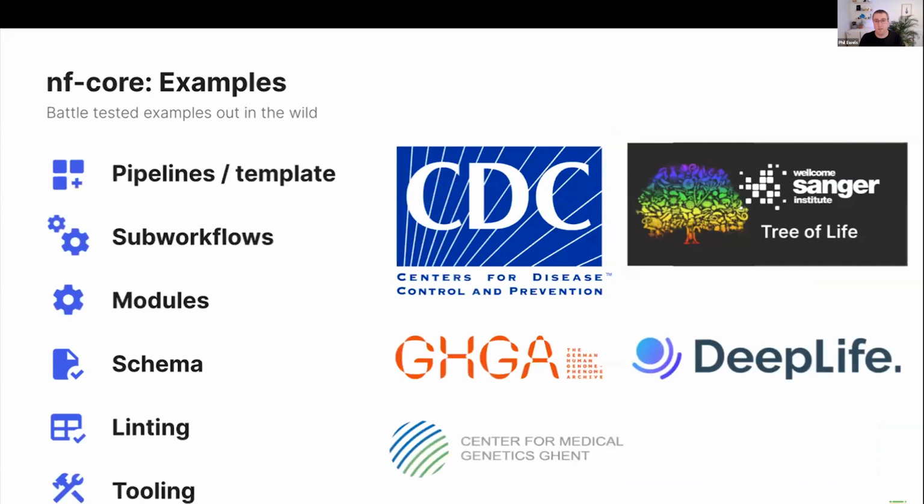I asked on the NF Core Slack for some people to give me examples of where pipelines and tooling were being used outside, and I got given so many, I thought I should probably stop. So here's a quick smattering of logos of people all over the world using the NF Core template and framework to great effect. So thank you to those of you who responded to my call.